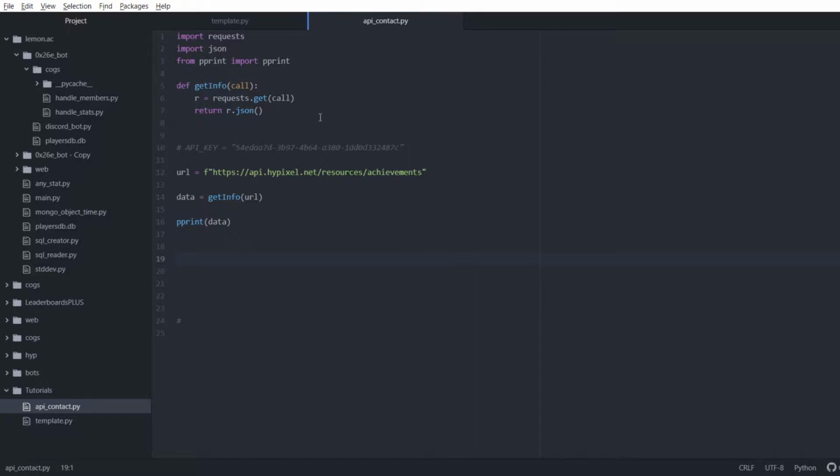Anyways, without further ado, we're going to be looking at the resource endpoint today, specifically the achievements section of the resource endpoint, because the resource endpoint is really big. It actually has subsections, so we're going to be looking at the achievement subsections of the resource endpoint.